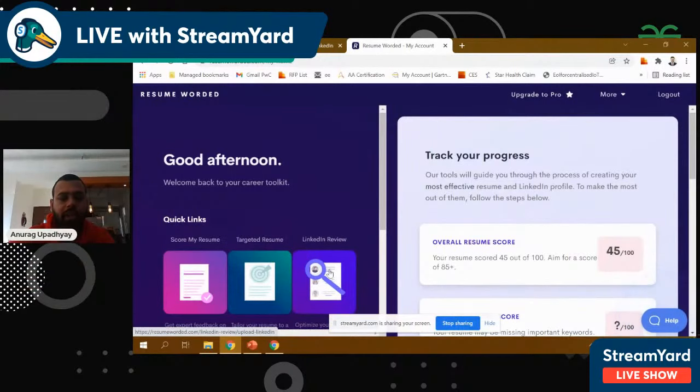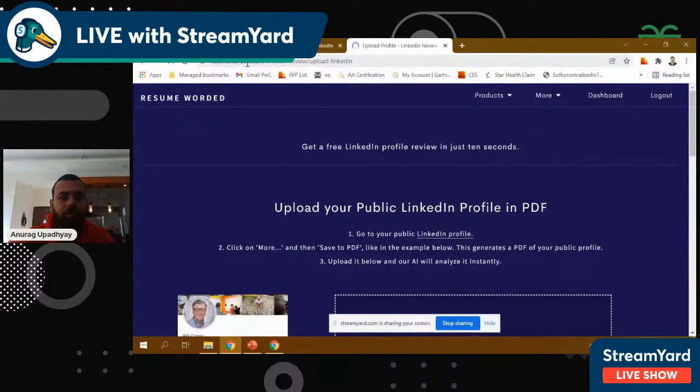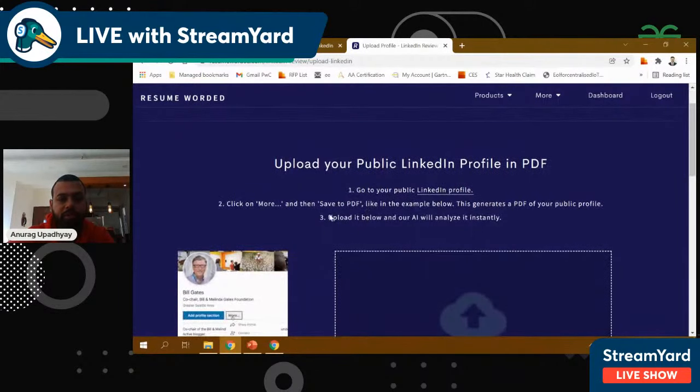So how do you exactly know your profile score? Once you log in to resumeworded.com, you go to the third section, LinkedIn profile review. The steps to understand your score are written over here. You go to your LinkedIn profile, click on more and save to PDF, and then upload it, and the AI engine of this website will analyze it.